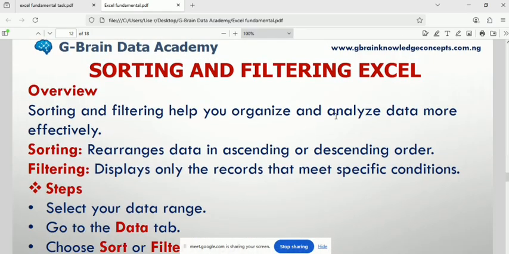We have sorting and filtering. It's different. Sorting, you can decide to sort a particular data set with respect to a particular column. Then you are trying to arrange a particular data set from the highest to the lowest based on maybe salary, those employees with salary from the lowest to the highest. Then you can use what we call sorting. You sort and rearrange data in ascending or descending order.